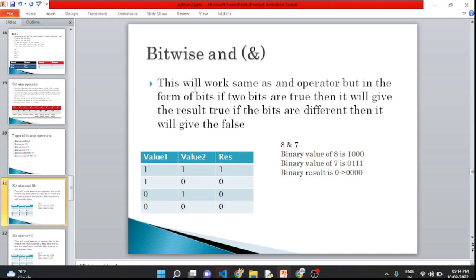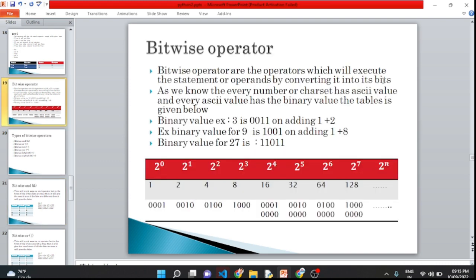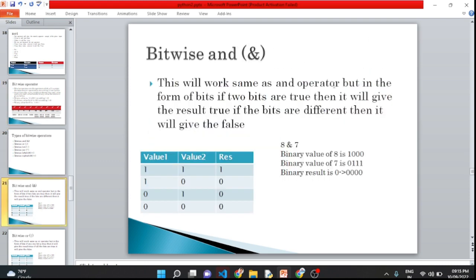Bitwise AND will work the same as the AND operator in logical statements, but in the form of bits. First it will convert into bits, then it will do the operation in the form of bits. If two bits are true, then the result is true. If the two bits differ, then it will give the false value. Only if all bits are true will it give true. If any one of the bits is zero, then it will give 0.